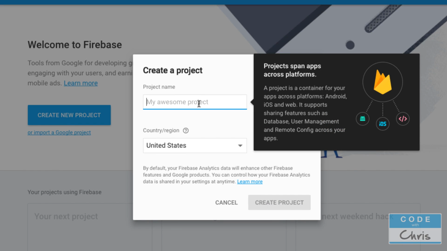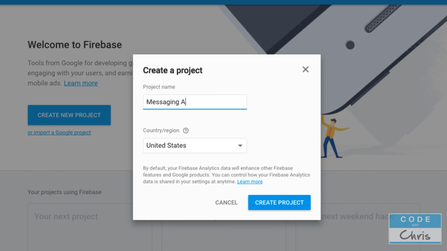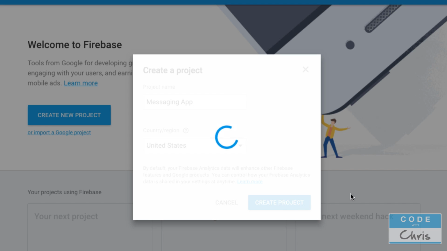And we're going to name it Messaging App. I showed you the demo in the previous lesson. Click Create Project. It's going to take less than a minute to create that project.